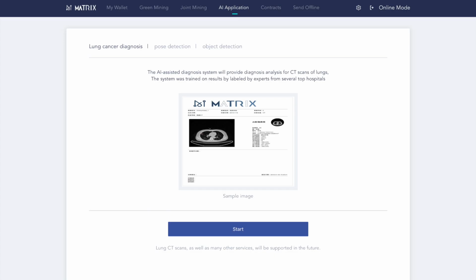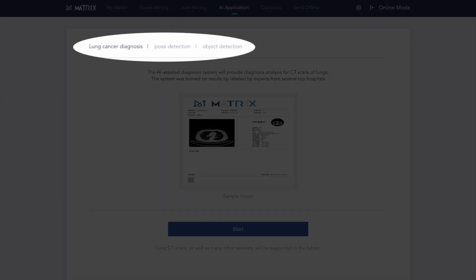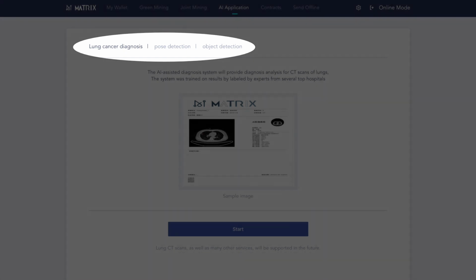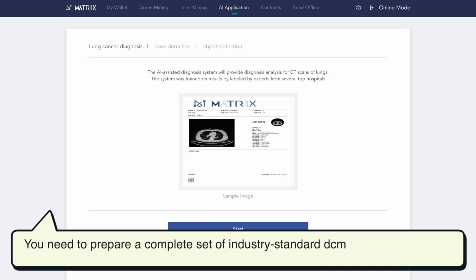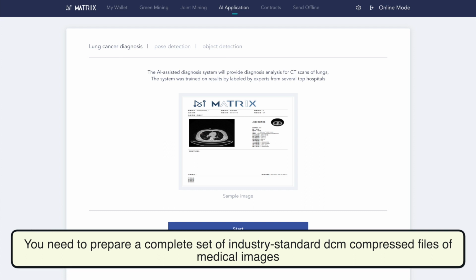There are 3 AI applications at present, namely lung cancer diagnosis, pose detection, and object detection. Here we take lung cancer diagnosis as an example to show you the operation process of AI applications. Before you start, you need to prepare a complete set of industry standard DCM compressed files of medical images.